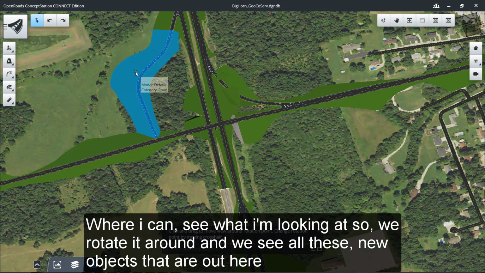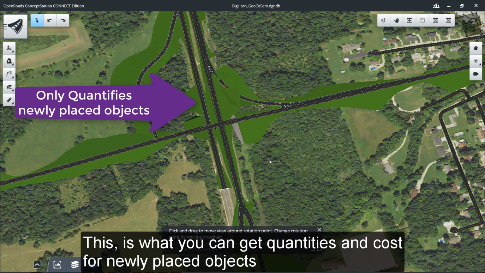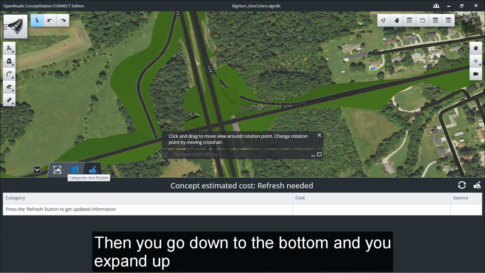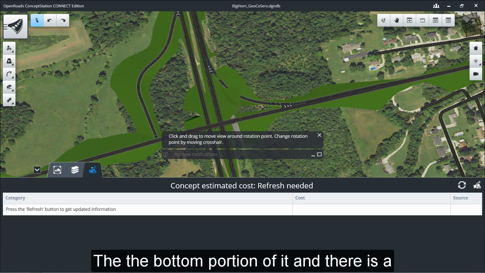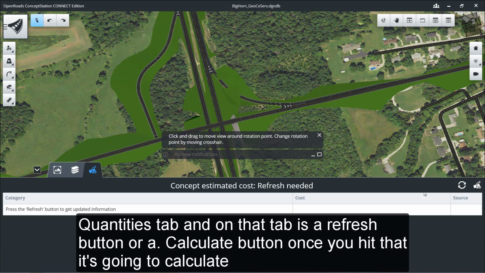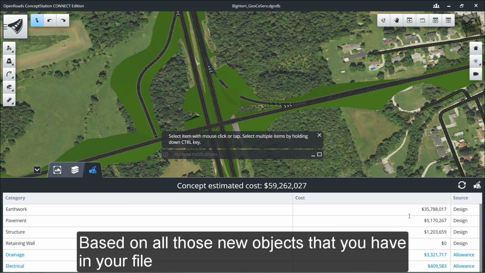So we rotate it around and we see all these new objects that are out here. This is what you can get quantities and costs for: newly placed objects. Then you go down to the bottom and you expand up the bottom portion of it, and there is a quantities tab, and on that tab is a refresh button or a calculate button. Once you hit that, it's going to calculate based on all those new objects that you have in your file.